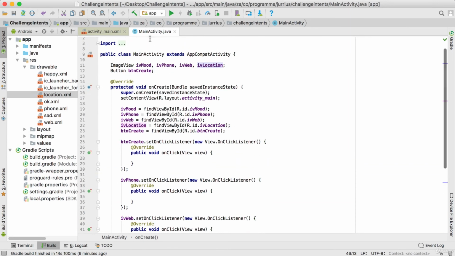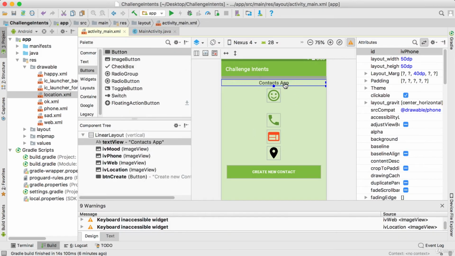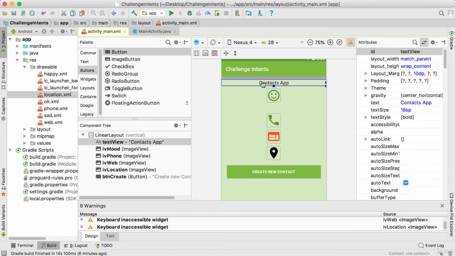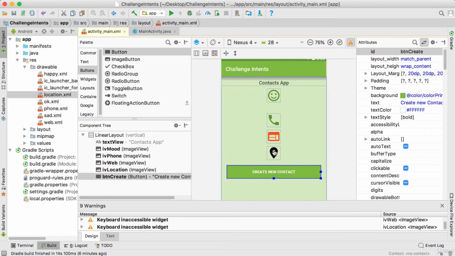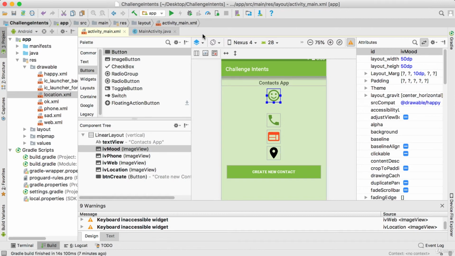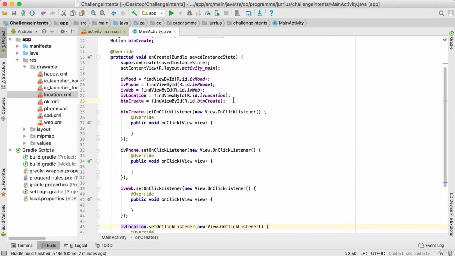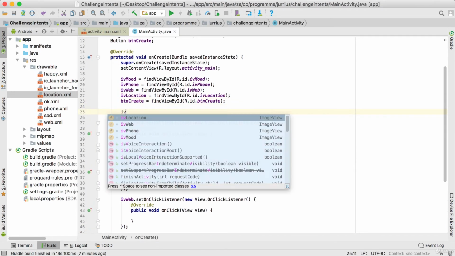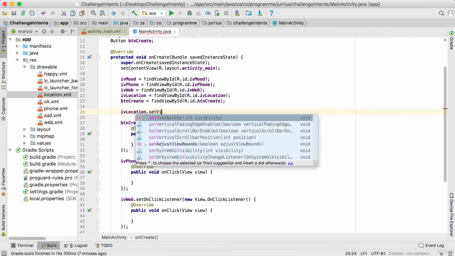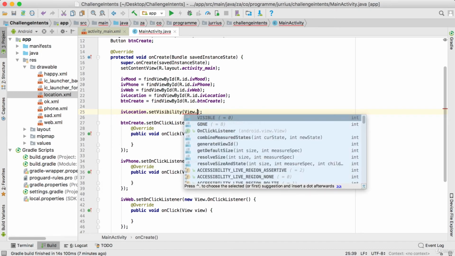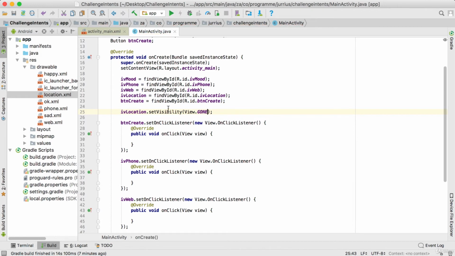So now you remember from the video, when the app starts, we only see the Contacts app displayed at the top, and then this button, which means that all of the image views must be hidden. So how do we hide the image views? Very easy, you just say IV_location dot set visibility View dot GONE. So I'm going to copy that. That will set the view to gone.